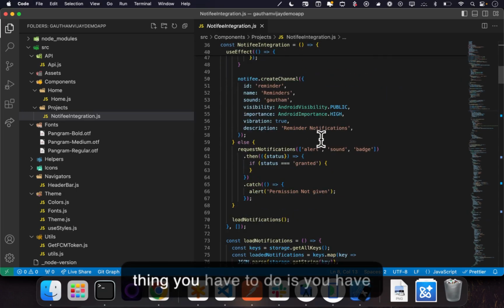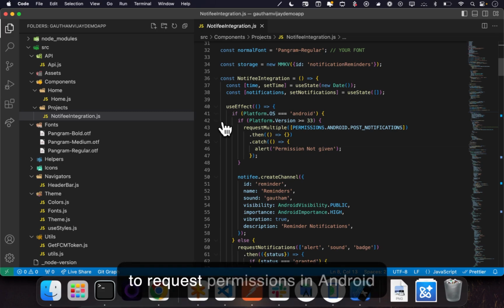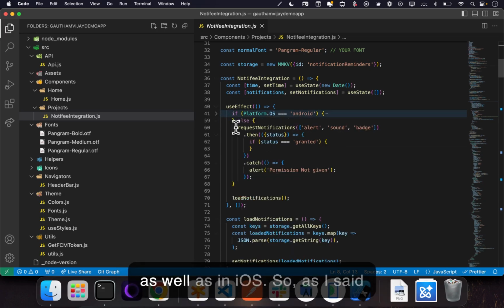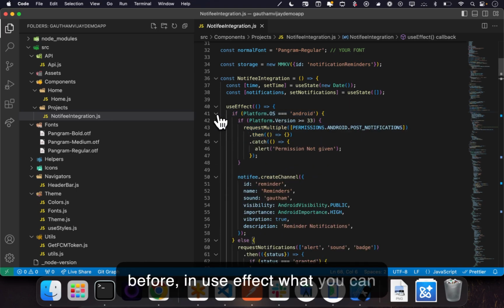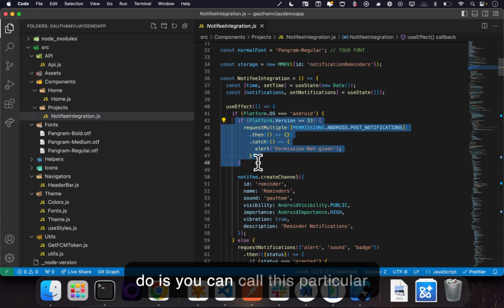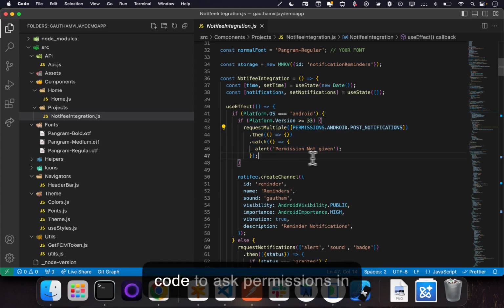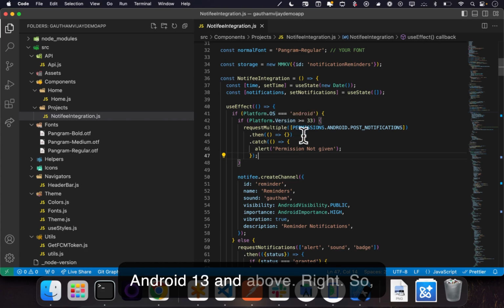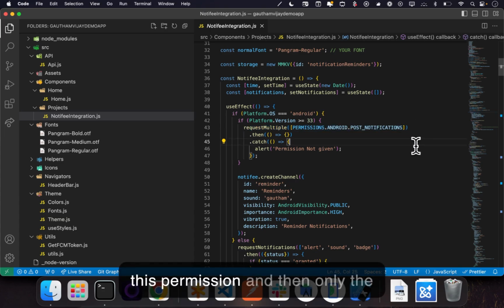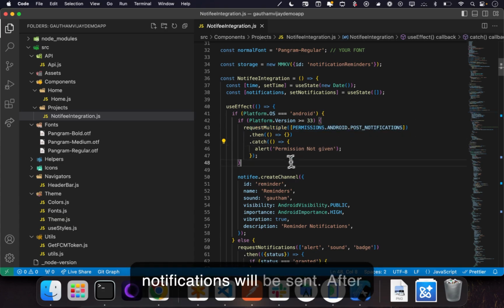Now, the first thing you have to do is request permissions in Android as well as in iOS. As I said before, in useEffect you can call this particular code to ask permissions on Android devices which have Android 13 and above, right? So you can do this and request this permission, and only then will the notifications be sent.